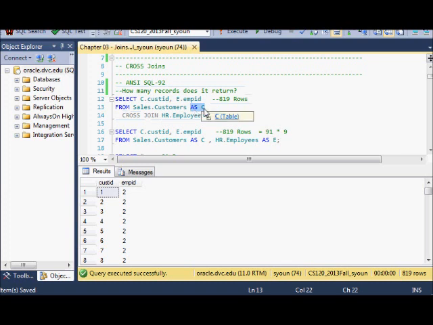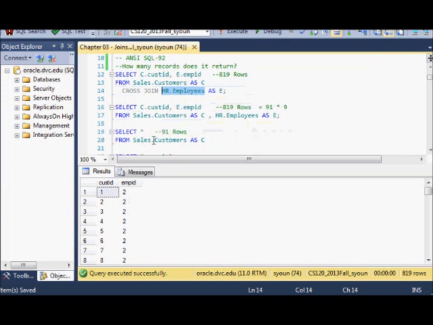I made it as C, and C refers to the customer table, this one here, and E is an alias name, which refers to the HR.employees table. So I use the cross join. That means all the possible combinations in both tables, so that returns the 819 rows, as you can see here.